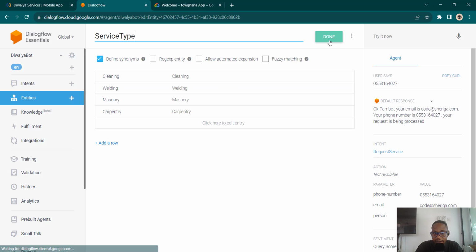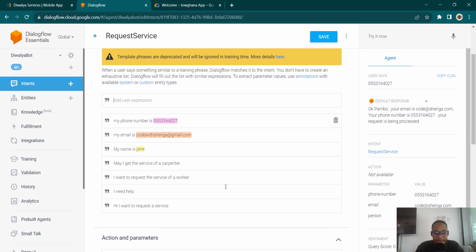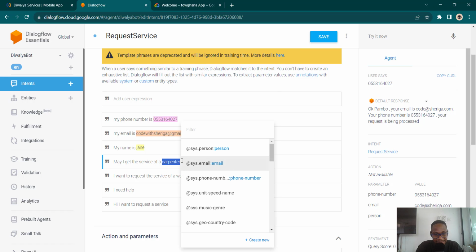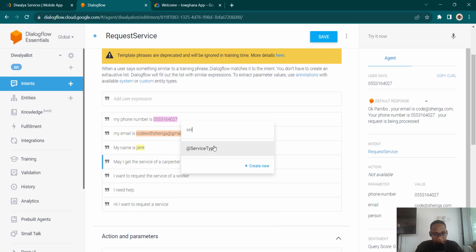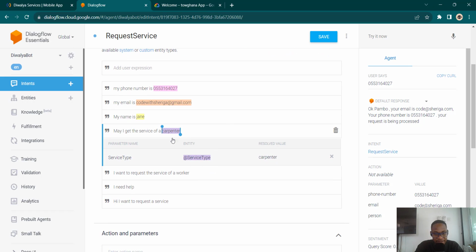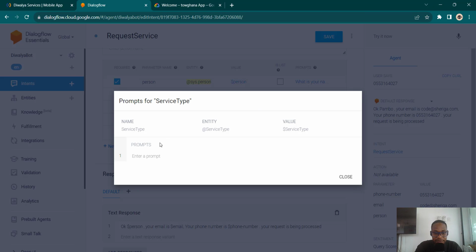Click on save, and now we get back to the intent under the request service. So go back to the request service. And now here you see I said, may I get the service of a carpenter? You get it? So this particular phrase, carpenter, is an entity, the one we just created. So we call it what? Service type. So select that. So now it knows in its memory that whenever I see carpenter, it's a type of what? Service.